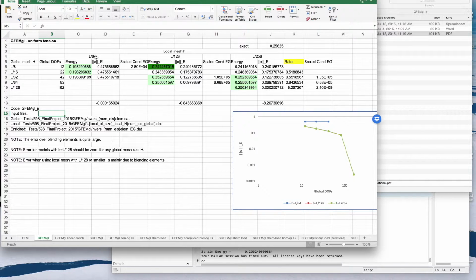for the case in which the local mesh, here we have the local mesh size H, is equal to L over 64. This is the strain energy of the enriched global problem, and this is the error in the energy norm. In this case, it's quite a large error, as you can see. We also have the scaled condition number of the enriched global problem for at least some of the discretizations.